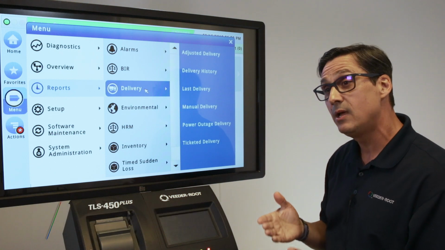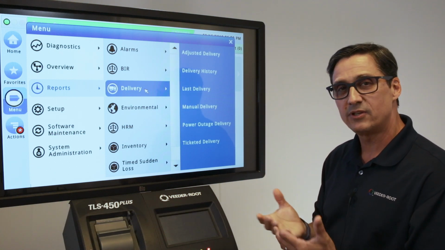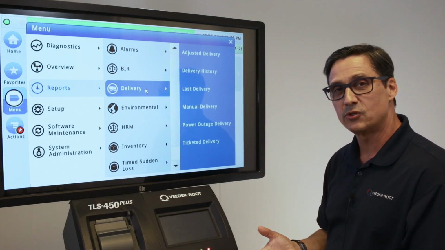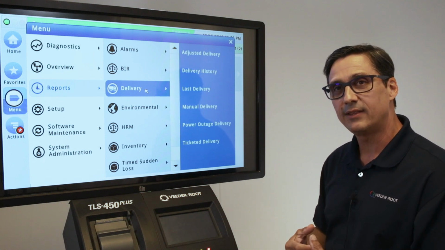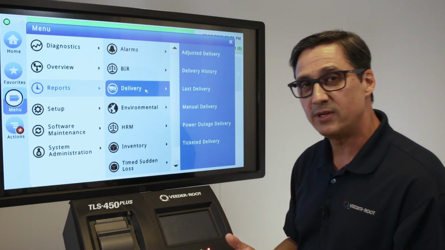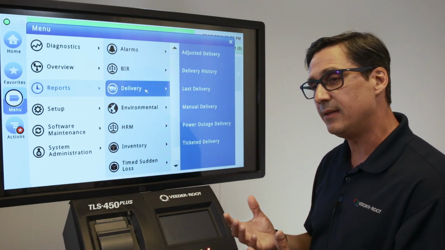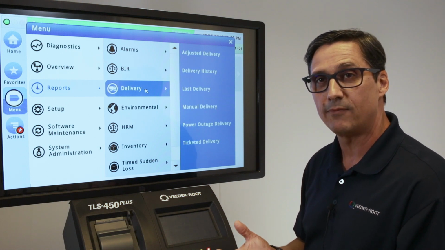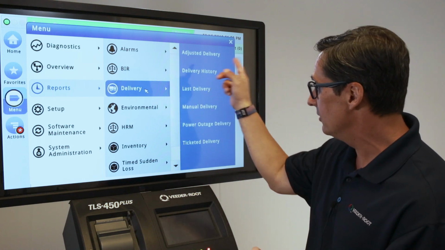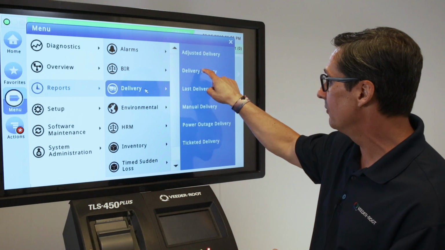This is really important because if you are looking for historical data from a delivery perspective, the TLS can collect that information for almost 3 years and store that, and then you can retrieve it at any time you want from a reporting perspective. So let's just jump right into delivery history.